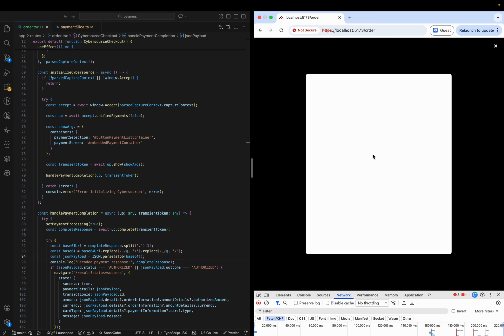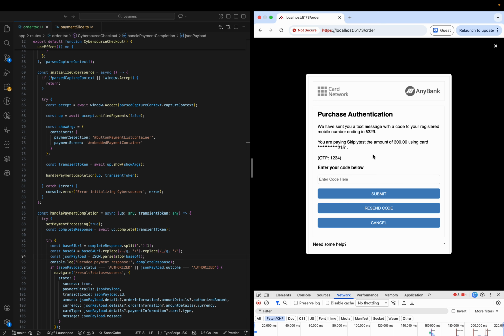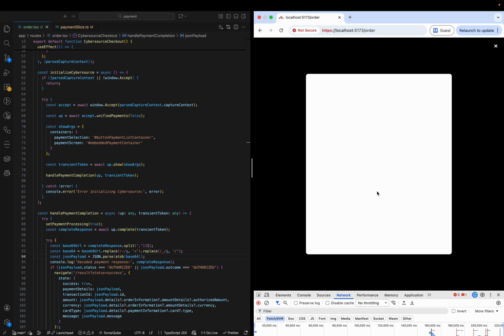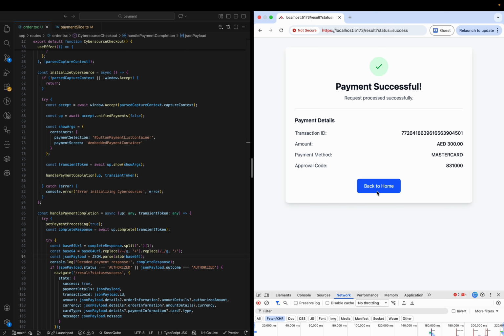Now it redirects me to the 3DS flow. This is the bank OTP page in production; here this is a simulation. So I'm just going to write 1 2 3 4, and my 3DS flow is done. As soon as the 3DS flow is done, you can see that the payment has been attempted and is successful. This is the transaction ID, payment method, approval code, and the amount.